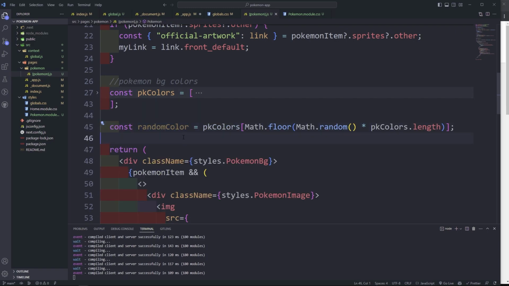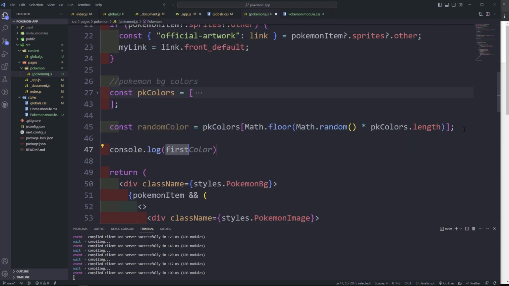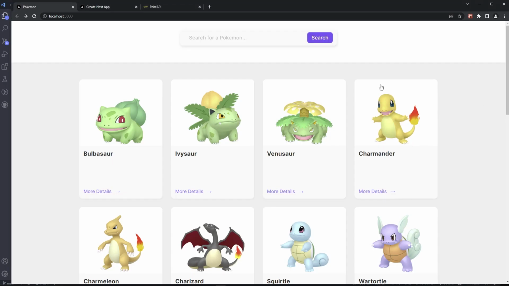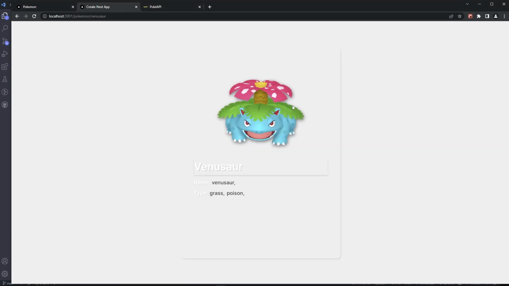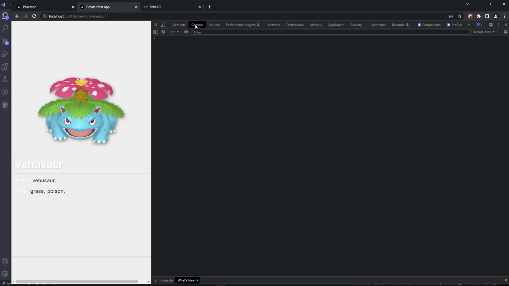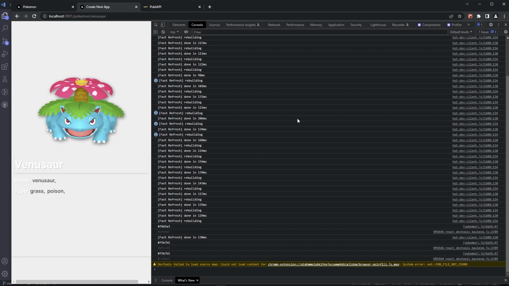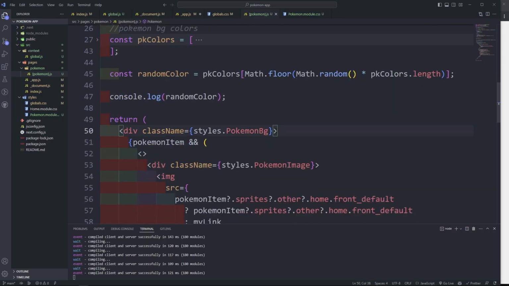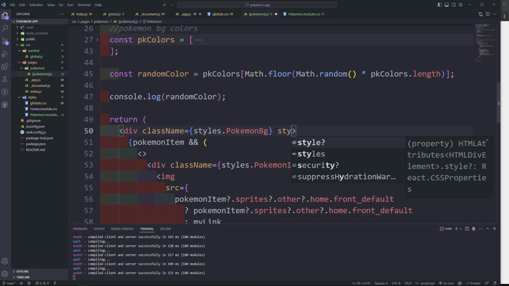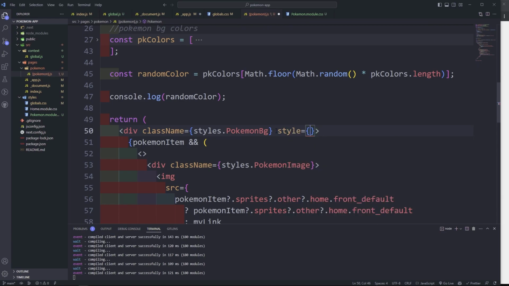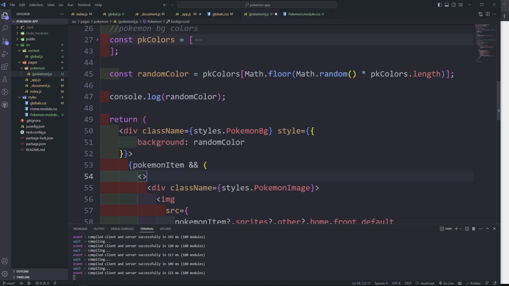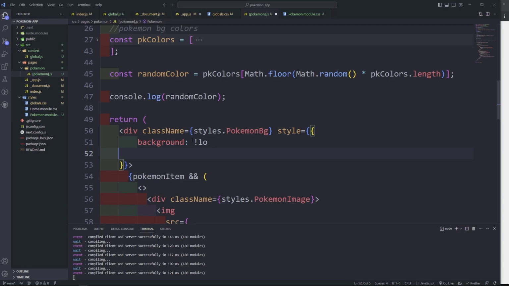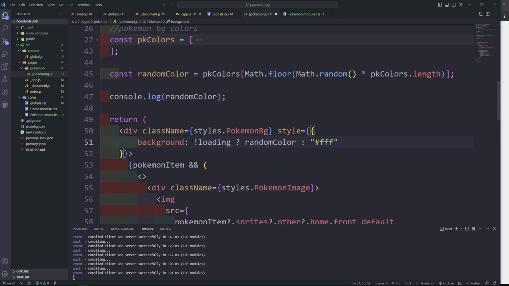Okay, so now this is going to return a random color. So let me console.log this, random color. Go back to the console. As you can see now we have a random color here. Okay, so that random color, we want to put as the background of the BG here. So background, we're going to set that to random color, but only if we're not loading. Okay, only if we're not loading.